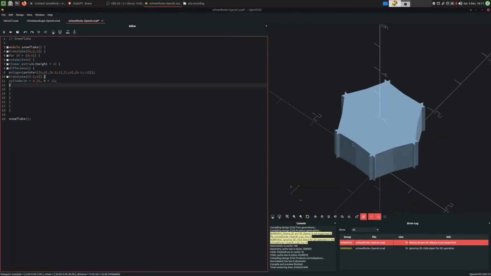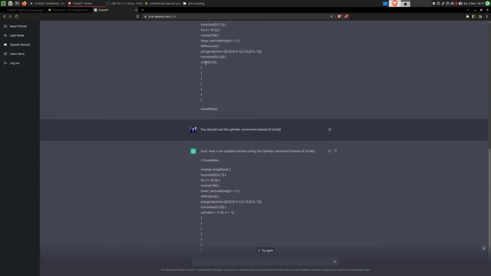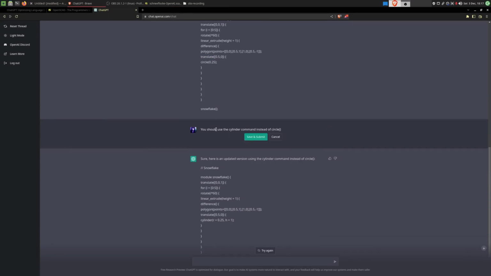Oh, it seems like I was mistaken. We are mixing 2D and 3D objects. The circle command was the right way to go, and instead, this translate command was the issue. So, we can just edit this prompt. Leave out the translate command for the circle.